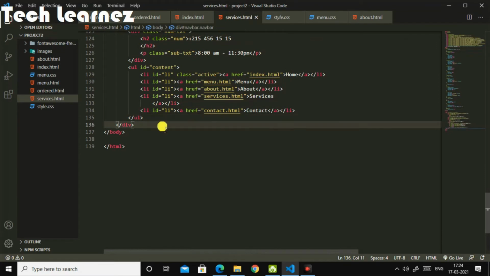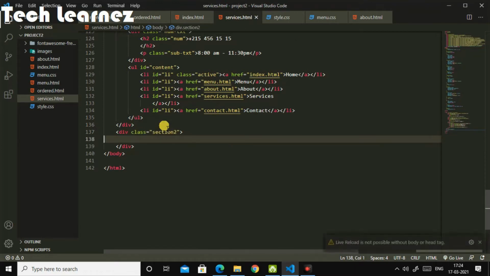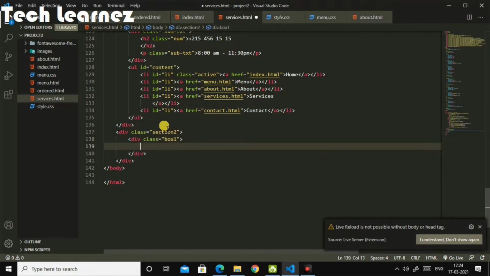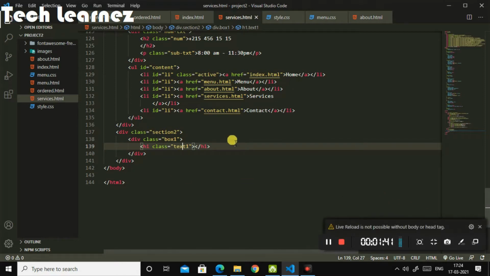For that I make another div with class section 2. Then in that I will make a div with class box 1. Then inside that I'll make an h1 tag with element with id called head1. So I think I kept this class for something else. So I'll make text 1. Yes, so I have given this h1 class text 1.